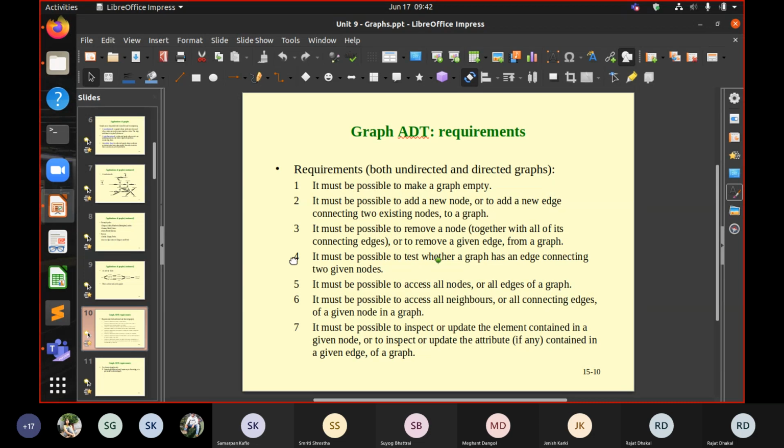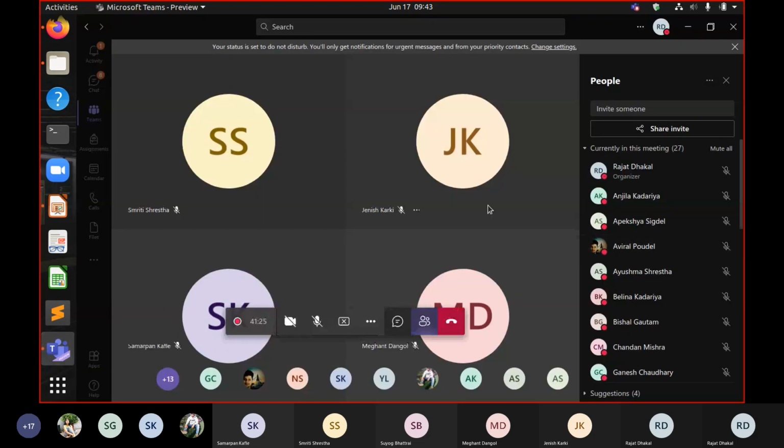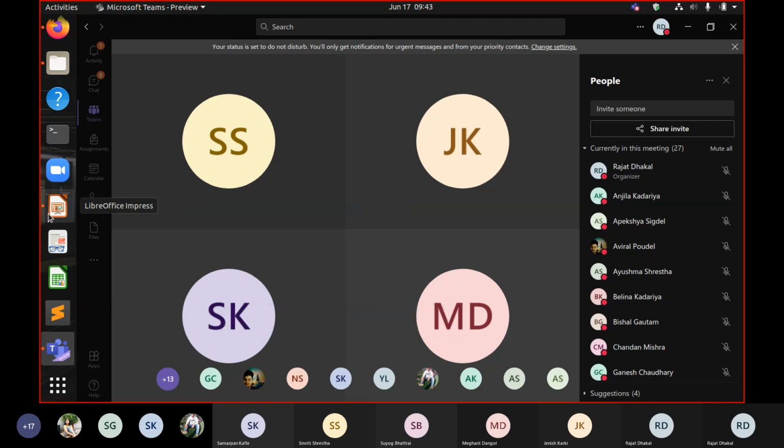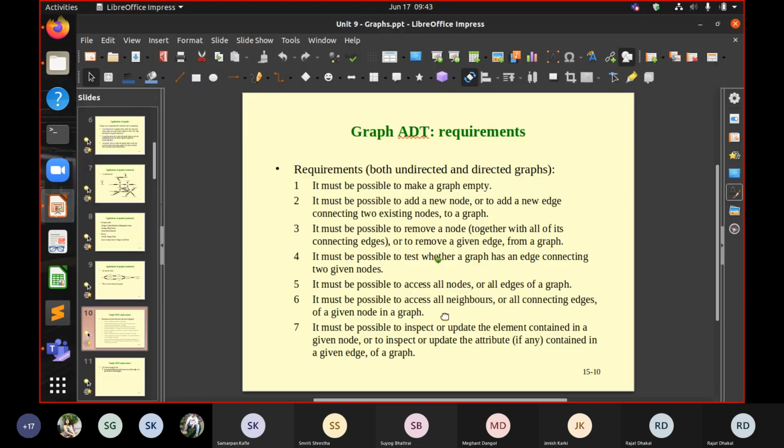I'll give you 2 minutes to read these and understand these. These are the possible operations, or maybe the possible transformers, mutators, or constructors that you need to construct to make an implementation of this graph. If there is any term you do not understand, please do let me know. I'll give you 2 minutes to read this and also understand.